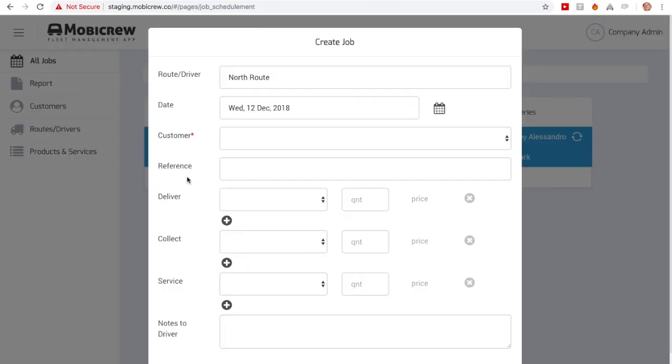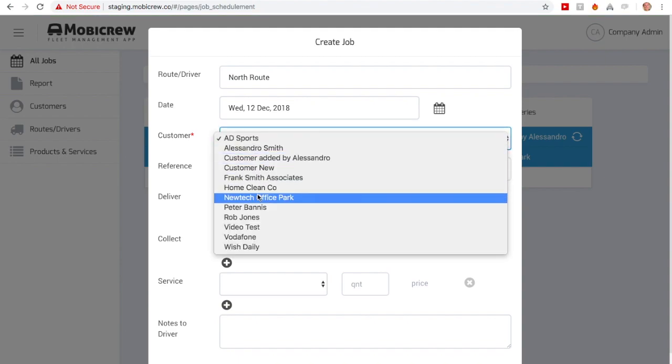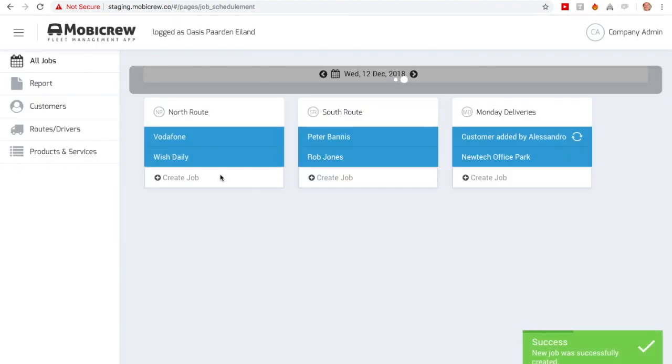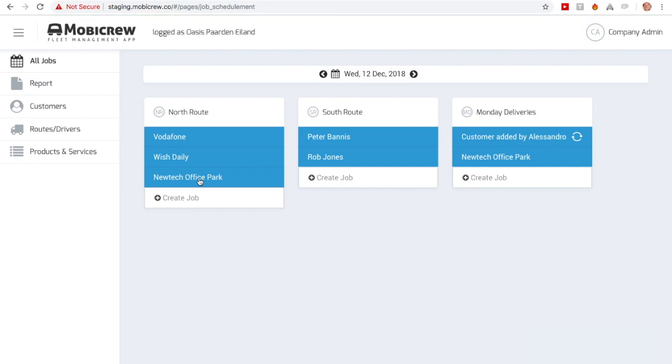And if I'd like to create another job, I select from my list of customers, say what I'd like to deliver or collect or service, and the quantity. When I save it, that job is then placed over here, and the driver of this route on his mobile phone will be able to go in, see this job, see all the details, deliver what he needs to deliver, get the customer to sign on their mobile phone with the finger, and the proof of delivery is automatically sent straight to the customer.